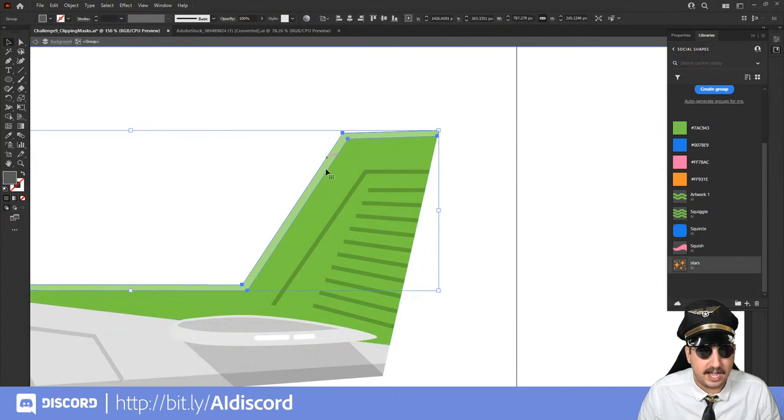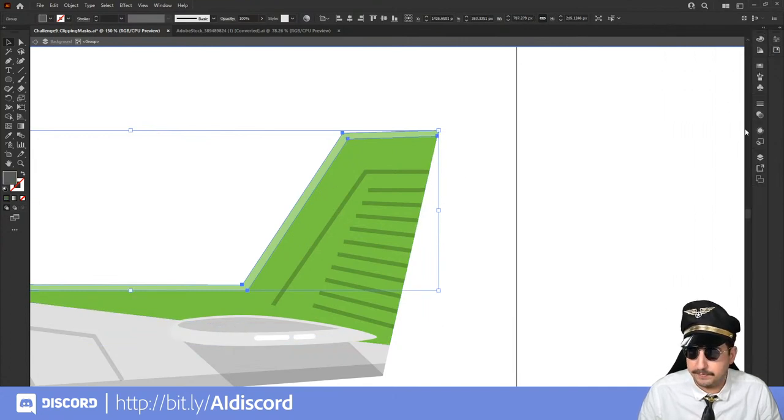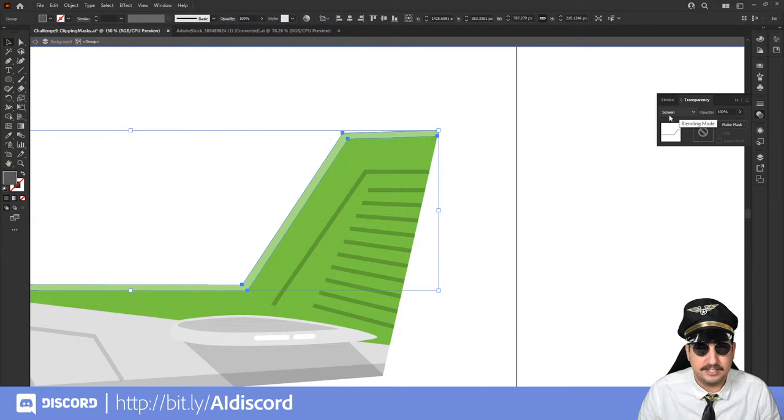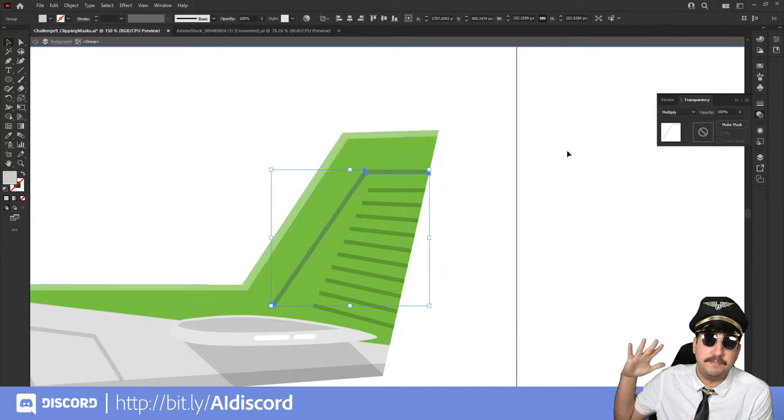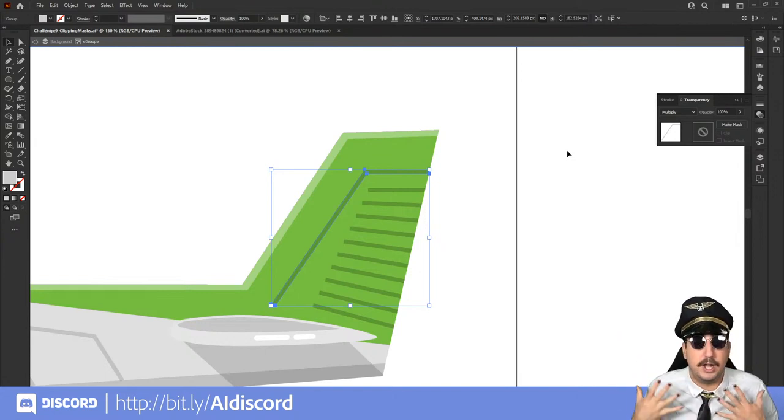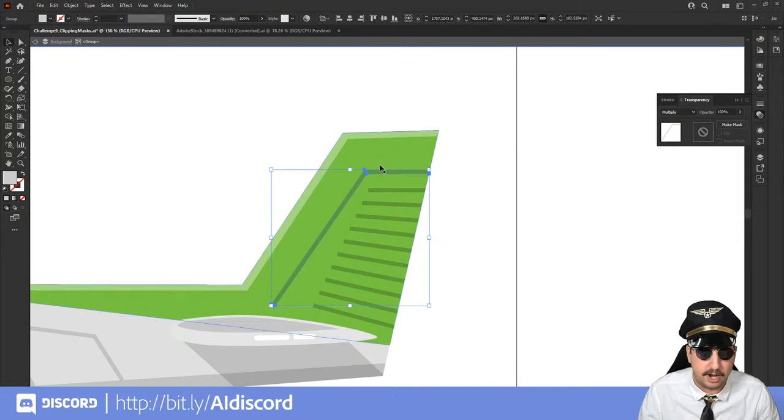And because these other shapes are augmenting it, I'll bet if we look in here in our transparency panel, yep, it is screen and it is multiply, which means that there are shapes above that green that are changing the color of that green. So if we're going to put something on the green, it needs to maintain underneath those shapes that are augmenting it.